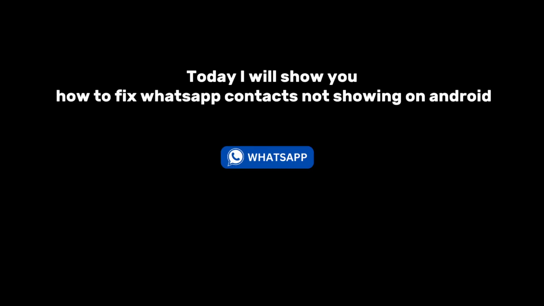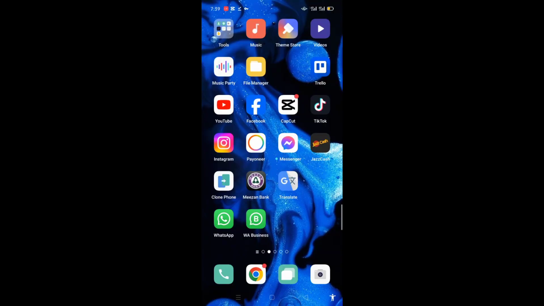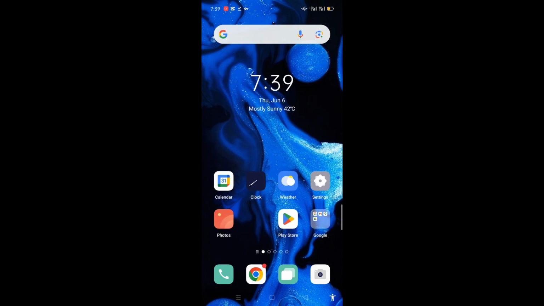Today I will show you how to fix WhatsApp contacts not showing on Android. So what you will have to do, you will just have to open the WhatsApp's settings.